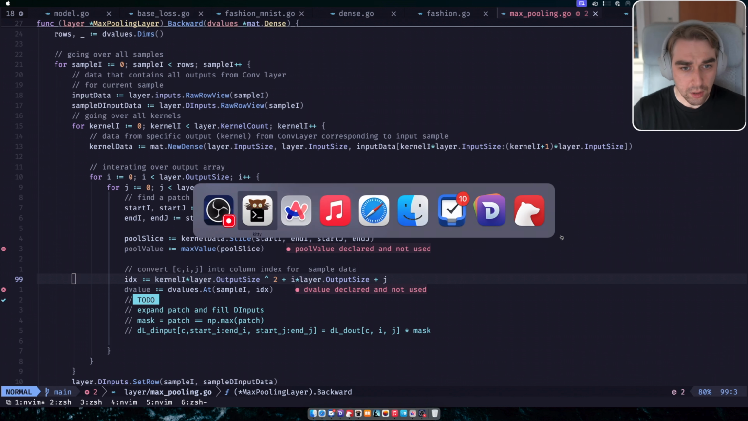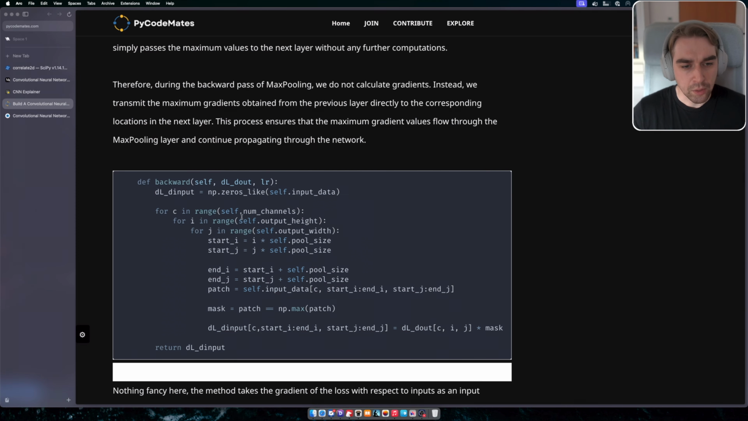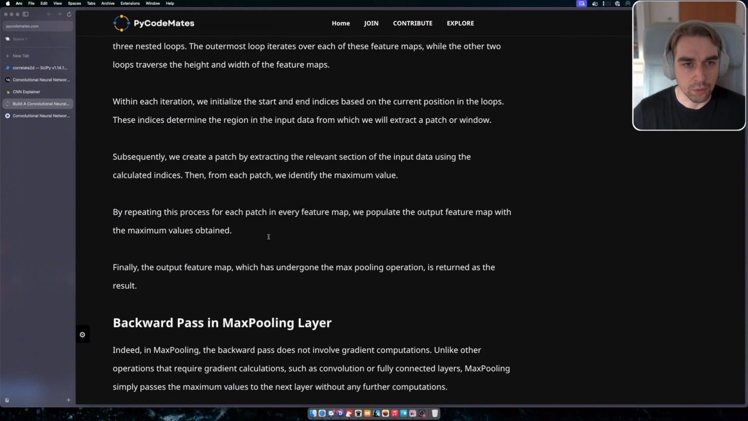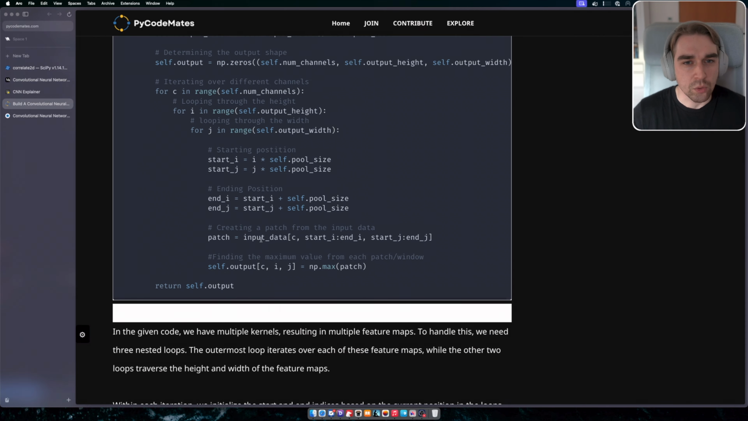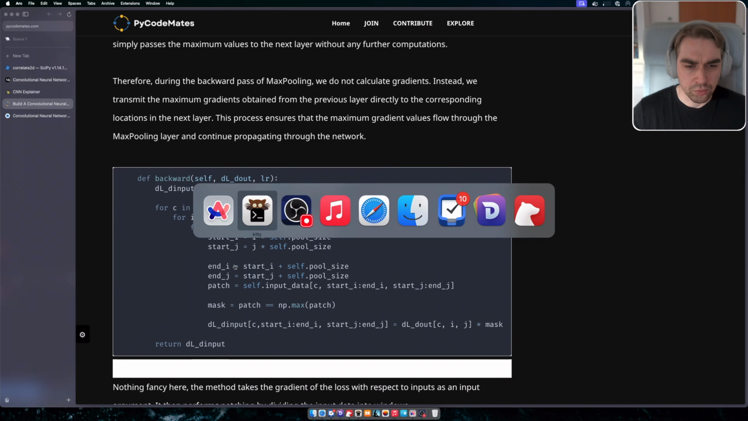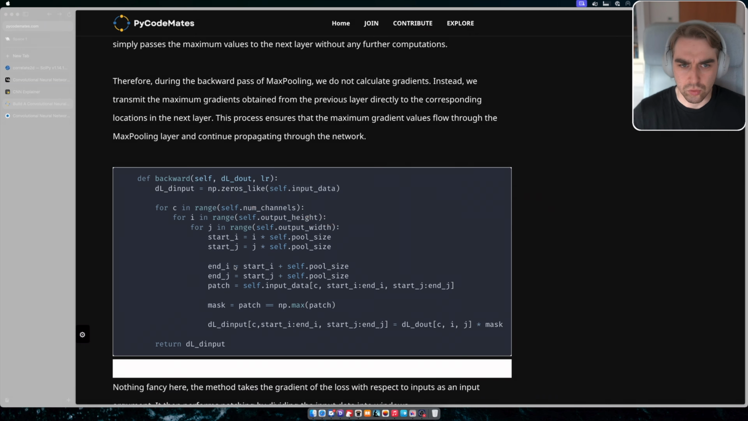So right now I'm implementing the backward pass, and then I'm going to change the way I implemented the forward pass, and hopefully that should be enough for this video already.